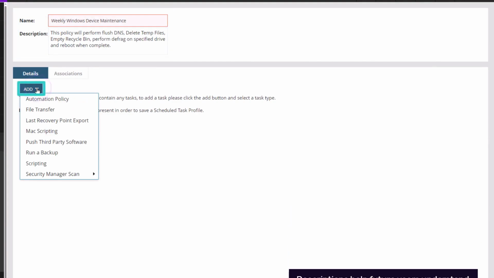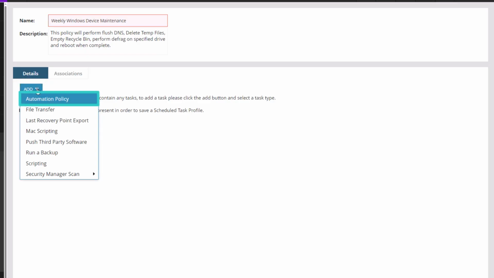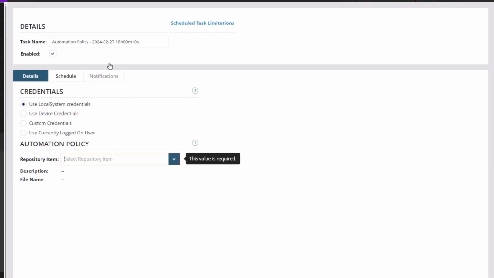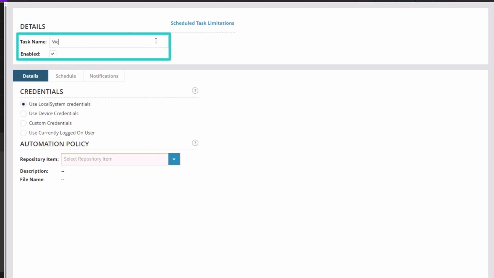Click Add and select from the drop-down menu. In this example, we will add an automation policy for weekly device maintenance. Name the task and ensure the enabled box is checked. If it is not, the agent or probe will not be able to reach the device.